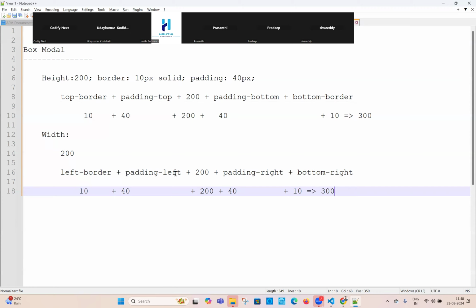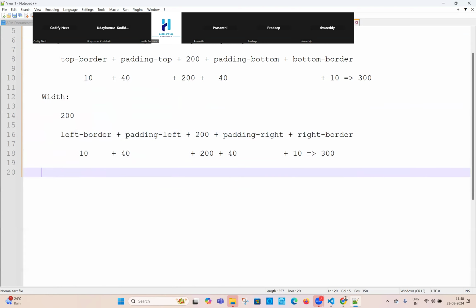Right border, last. Okay, right border. Perfect. We have to take it like this. You understand the concept, right? But in this, margin does not apply. Remember carefully, I observed in this situation that the height and width of the elements are affected by borders and paddings.